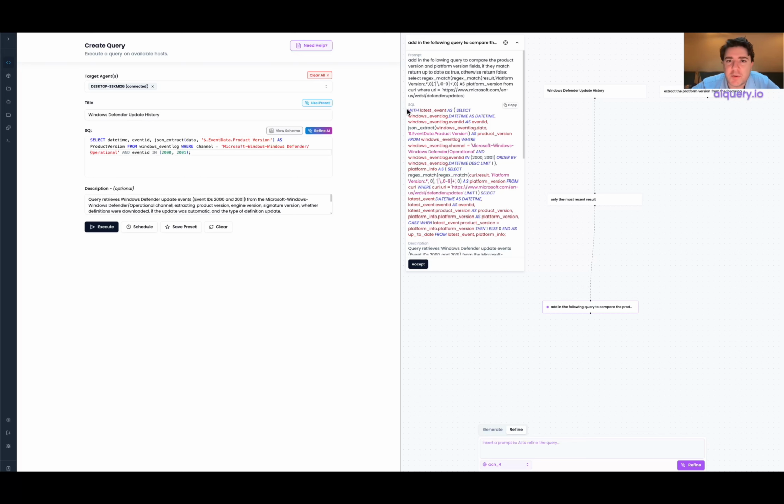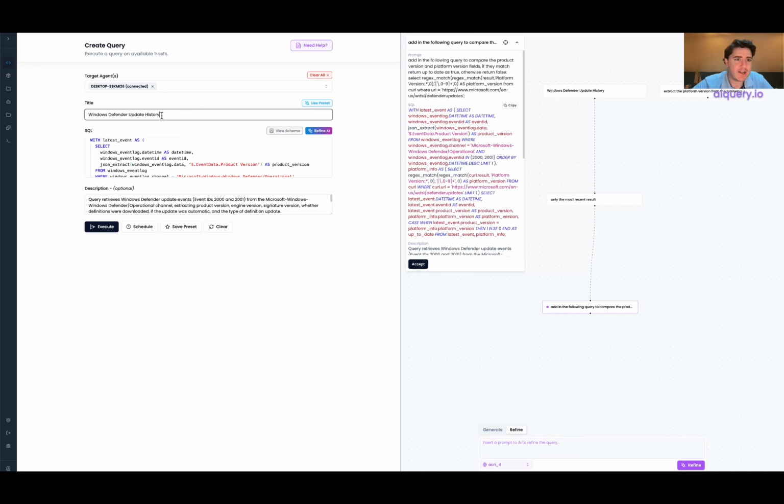So what we have here is a with statement for latest event, which is effectively what the original query was, as we can see. And then we also have down here platform info, which is going to be some of the curl contents, and then it joins them together with this actual up to date being 1 or 0, so binary. So should be all good to go. What we'll do is go ahead and hit accept. We'll add a little context to the title here and say with verification of latest.